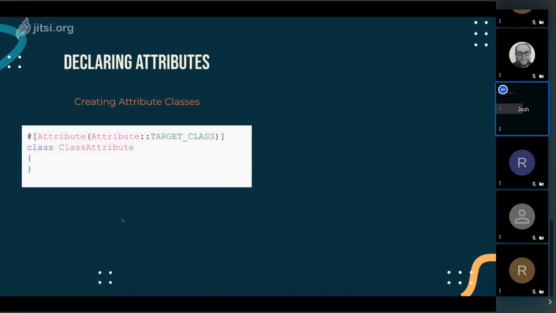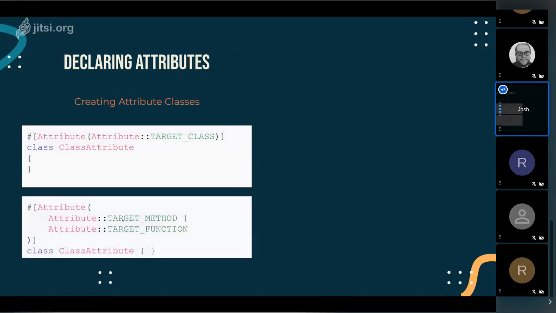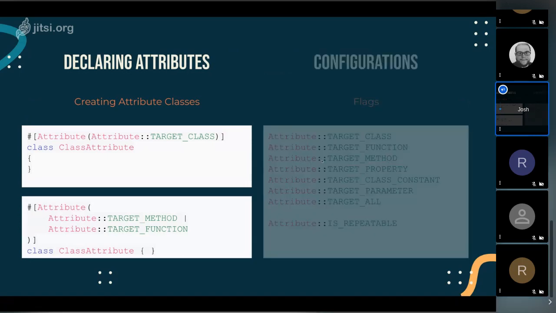Creating attribute classes, like I mentioned, is something like this. If you want to create a new attribute, you would say, hey, this is an attribute. And then you have to put a target. Essentially, you have to say where your attribute can be used. If it can be used on a method or a function, you can use the bit or operator like I do here with this little pipe. So I can say it's usable on a method or a function.